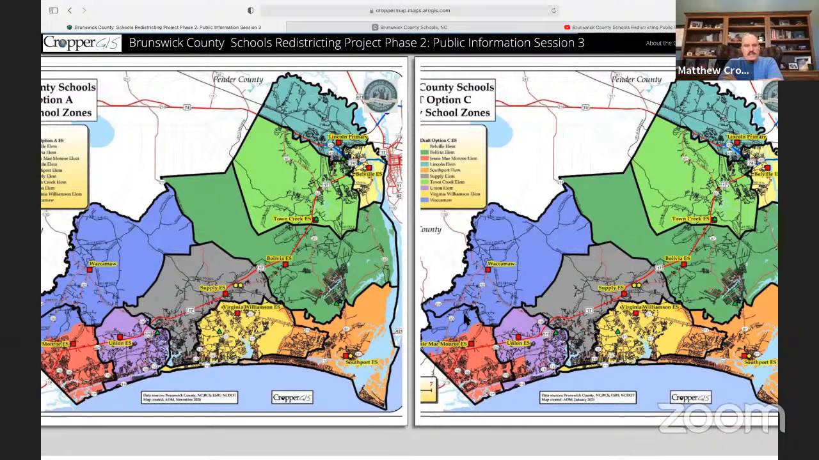Another thing that's common in both plans that we have drafted right now is an area east of Middleton Road. This is the St. James community that sits east of Virginia Williamson and in between Virginia Williamson and Southport. This area is currently zoned to Virginia Williamson. What happens though is these kids go to Virginia Williamson, but then they go to South Brunswick Middle School for their middle school years. So they get split off from Virginia Williamson from elementary to middle.